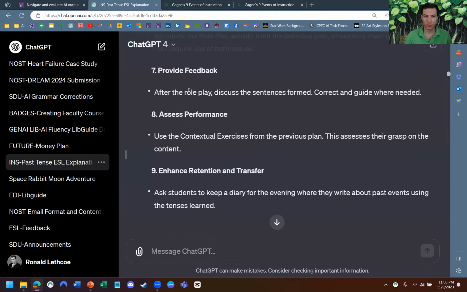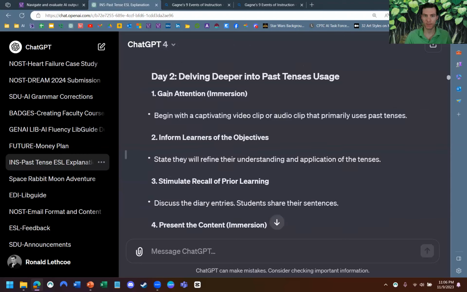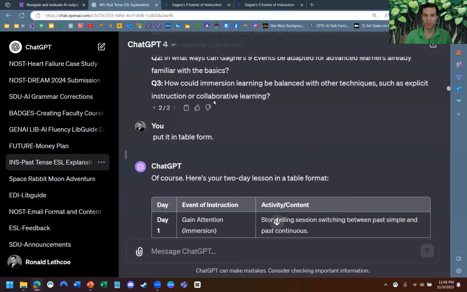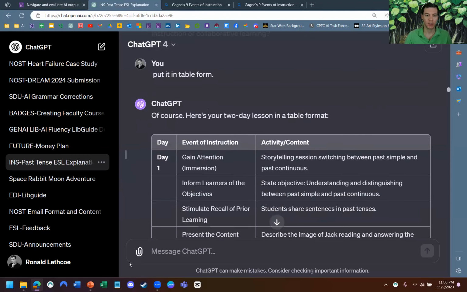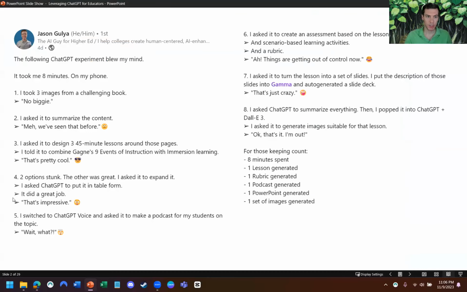Okay, and then you can see it just fills out the rest, right? For both days, it gives me nine instructions for the class to follow. Then let's see here. Two options stung. The other was great. I asked to expand it. I asked ChatGPT to put it into table form. It did a good job.